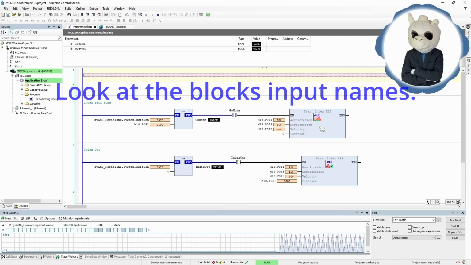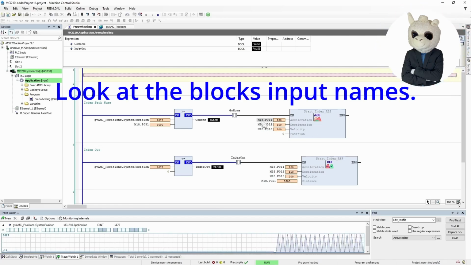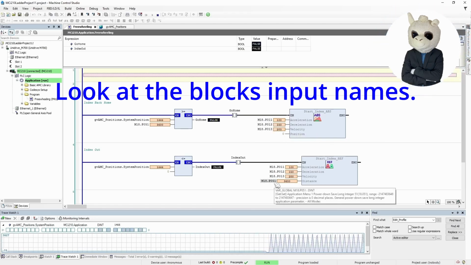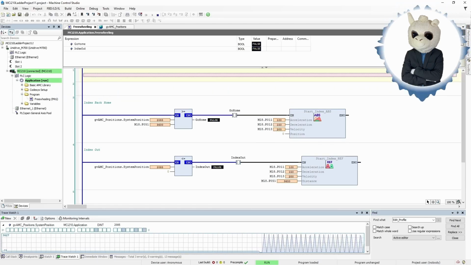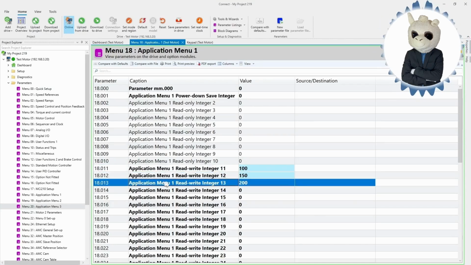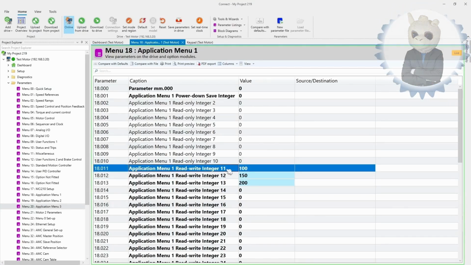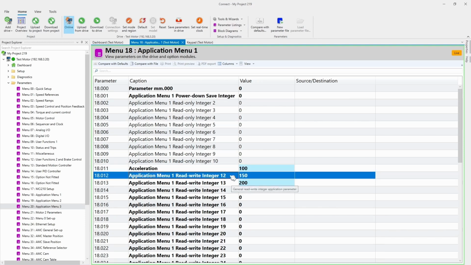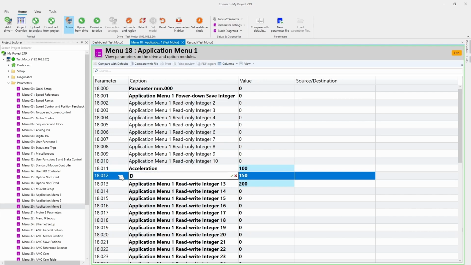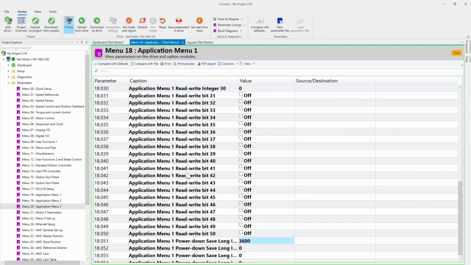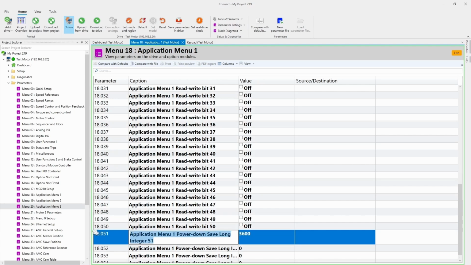So as you can see, the input of each of these blocks, I am pointing to menu 18, parameter 11, 12, and 13, and also parameter 51 in menu 18. If I come back to Connect, you can see that the names of these parameters don't really mean anything. So this parameter is supposed to be acceleration. So I'm going to edit the name here. This one's supposed to be deceleration. And this one's supposed to be velocity. And the one way down here is supposed to be my index distance.